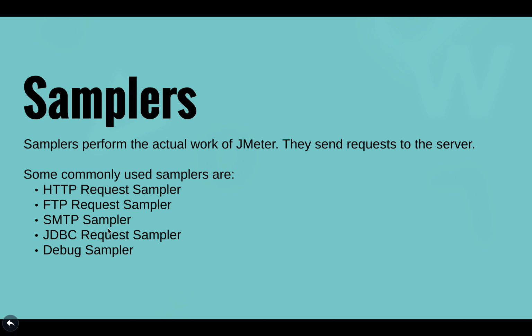So samplers are the main building blocks of JMeter, I would say. They perform the actual work of JMeter. What they do is they send the request to the server, and the server will return the response for that request. So samplers are nothing but the components which send the request to the server. Some of the commonly used samplers are the HTTP request sampler, the FTP request sampler, the SMTP sampler if you want to load test the SMTP server, the JDBC request sampler which is used to load test your JDBC database, and the debug sampler, which is used for debugging purposes.